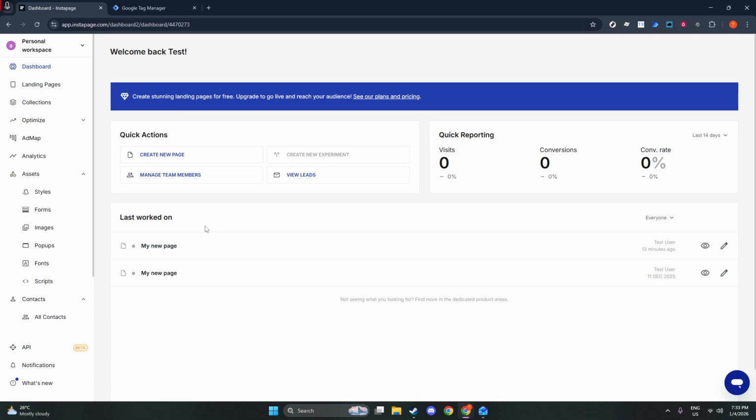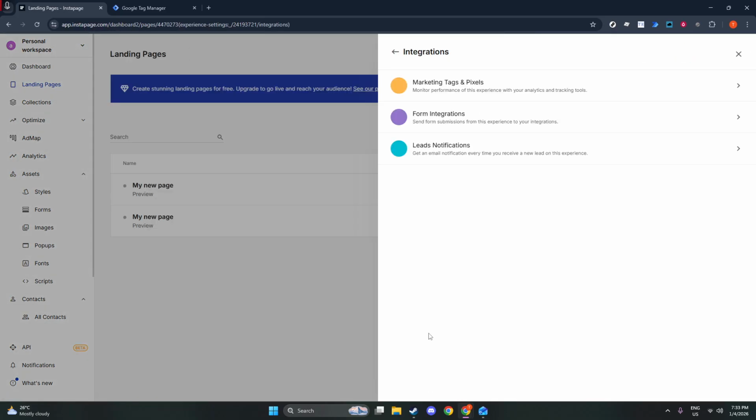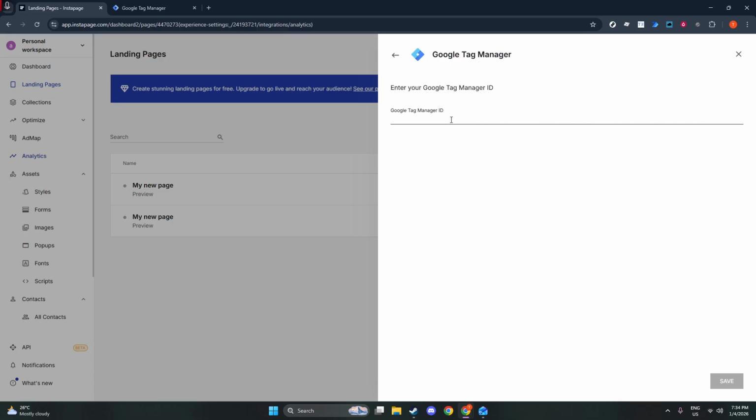In the slide-out, choose Integrations, then go to Marketing Tags and Pixels. You'll see a list of options there. Select Google Tag Manager. Paste the GTM container ID you copied earlier into the field, exactly as it appears. Capital letters, dash, and numbers included, with no changes. This tells Instapage which container to load when someone visits this page. Click to save the integration so your changes stick.